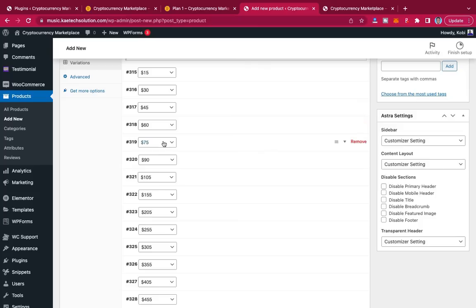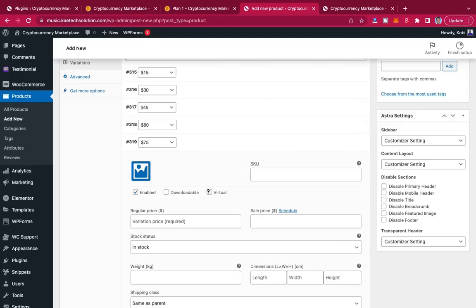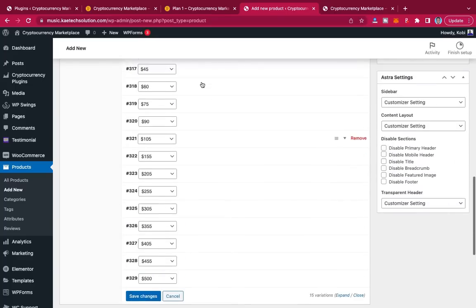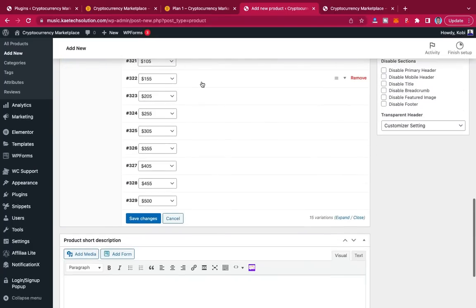Okay, so we go to the next one. You do it for all of them. Okay, so I'm going to do all of them, and then I'll see you on the other side. Okay, so now that all the prices have been set, all we need to do is click on save changes over here.